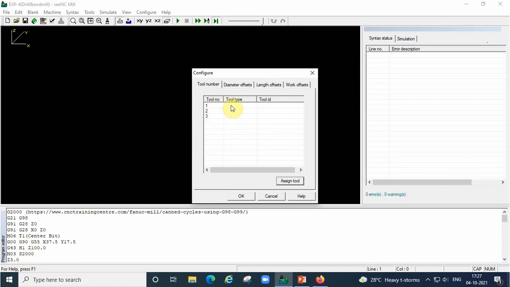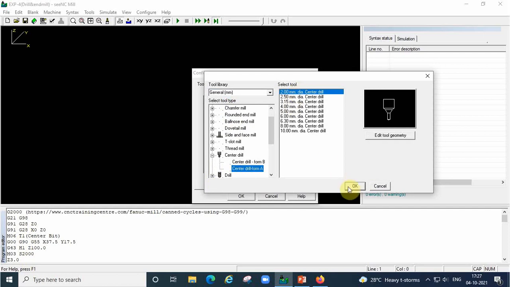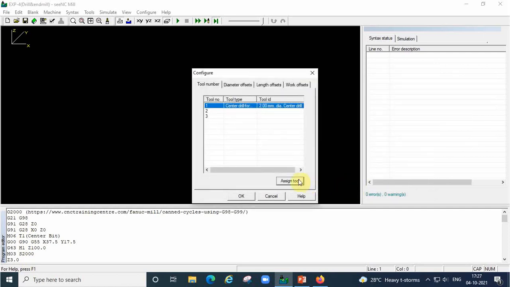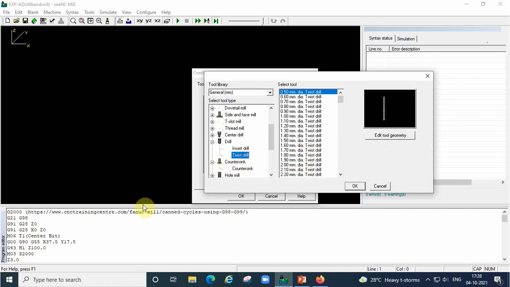First operation is what? After T01, what operation we are doing? That tool is to be selected. First, center drill operation. Drilling, 2 mm we have to select. This is for punching operation only. Second one is drilling. Twist drill to be selected. The diameter is given as 8 mm. So 8 mm to be selected and then give OK.